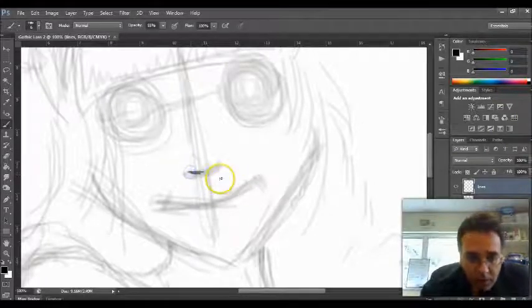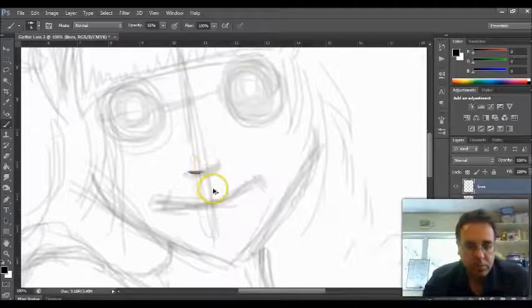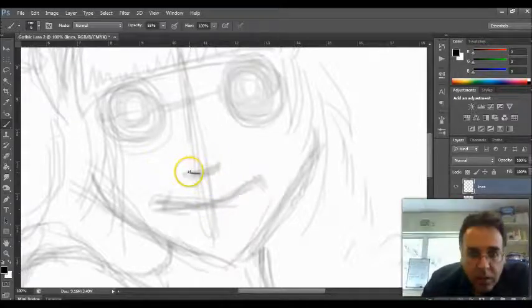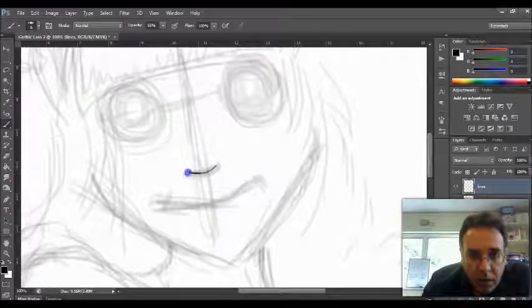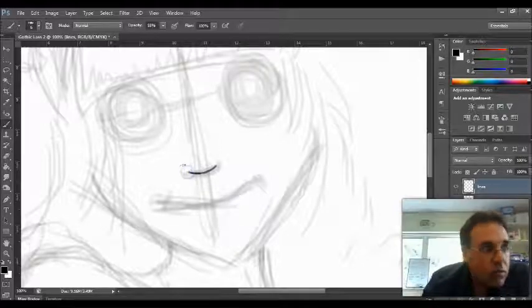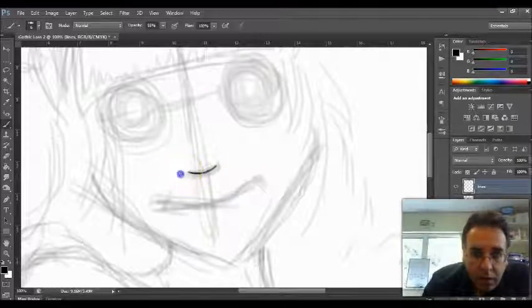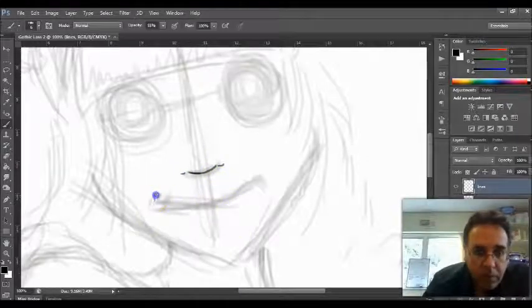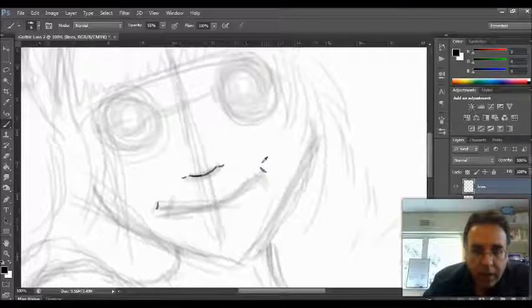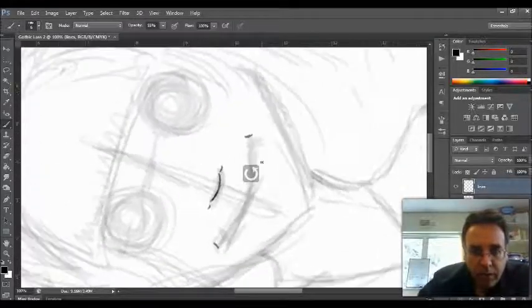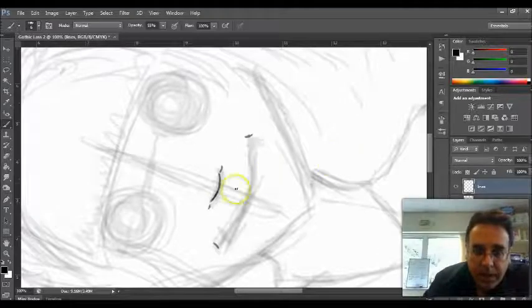There's my six pixel line, so I can go in and I can just drop that in, and she's got a little bit of a curve there for the nostrils. Then we'll have, now we'll actually rotate the canvas round while I put in the smile.